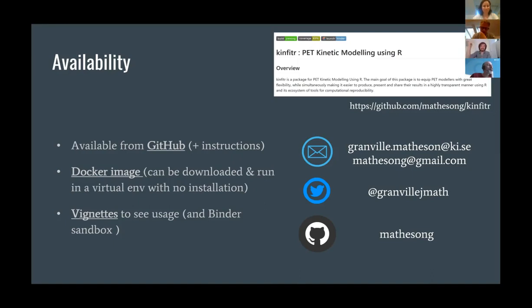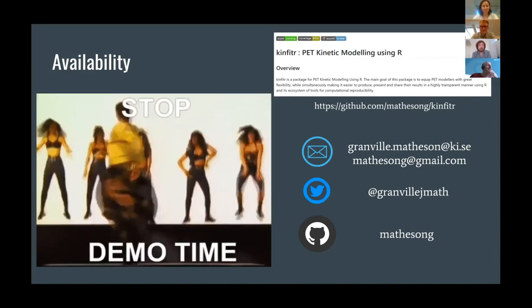There are also some vignettes to see its usage. So it basically steps through a typical analysis where you run over subjects and over different regions and how to do everything, as well as a binder sandbox, which allows you to basically play with the analysis, with the data in your browser without needing to download or install anything. So it allows you to just get a feel for it before you want to actually download anything. So now I'll move on to our demo.